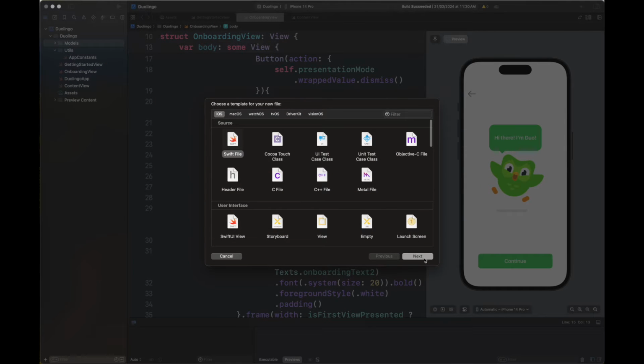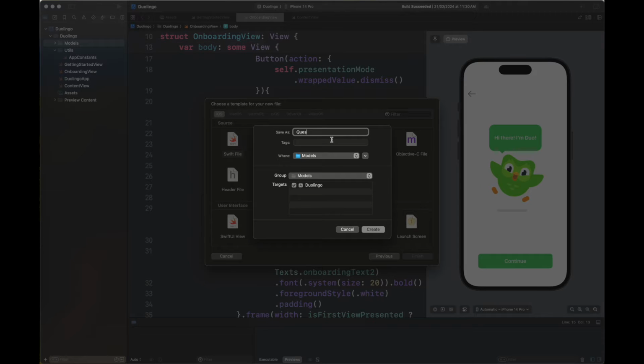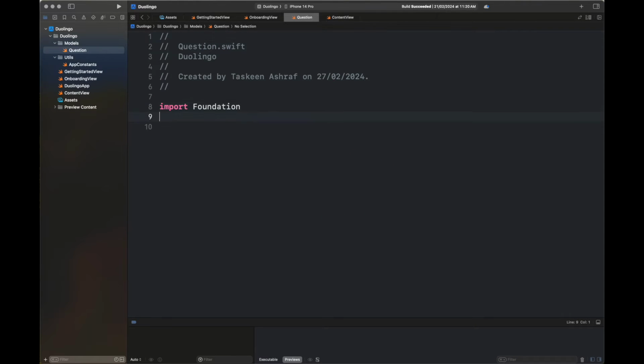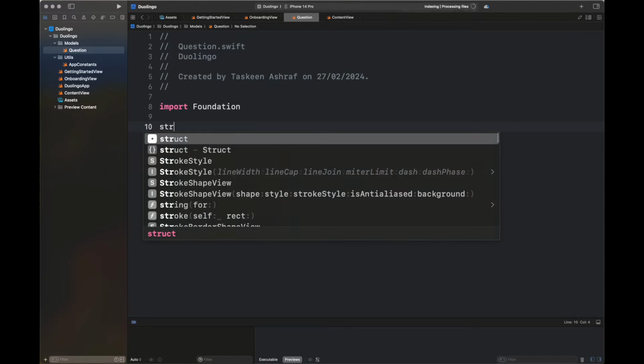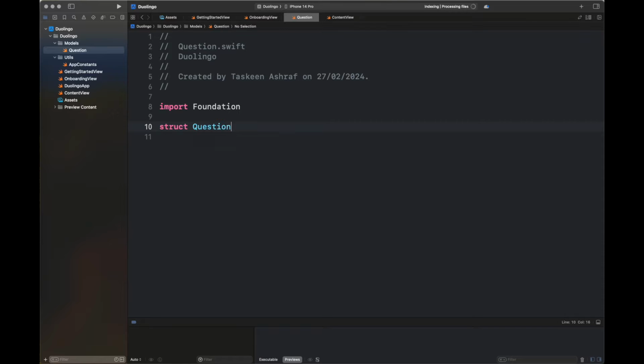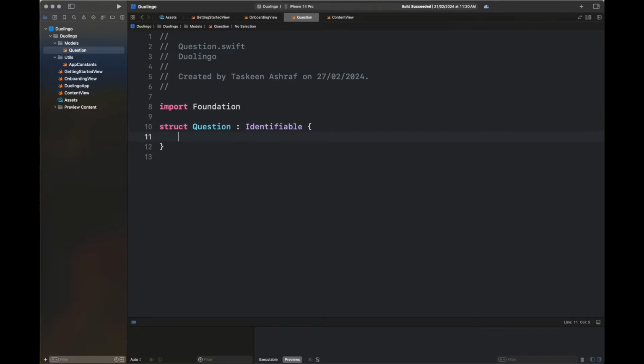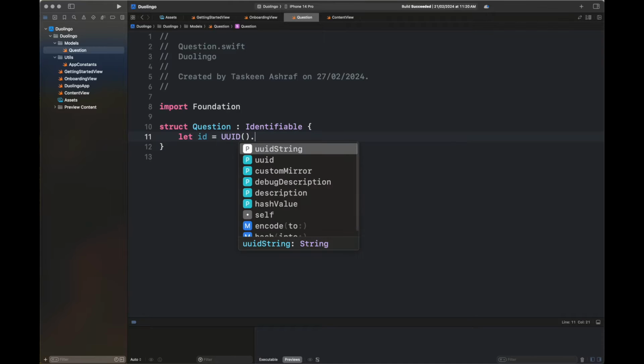So here we have created a folder with the name of models and we are adding a file to it which is of the name question. So this file is going to be a struct which will contain some of the variables I'm going to show you here. And then I'm going to show you how we are going to use it to build our questionnaire view. So this is a struct.